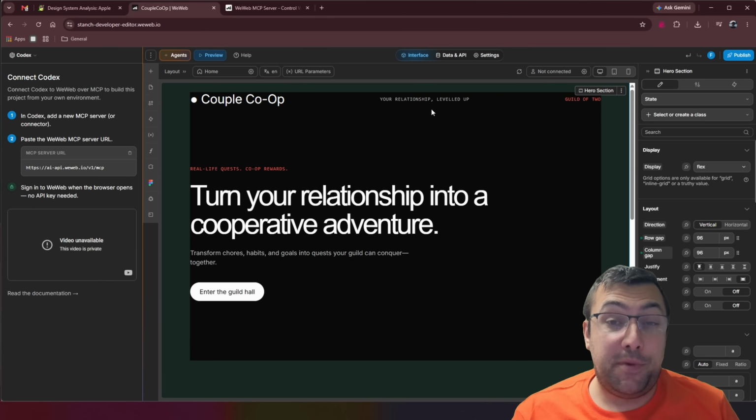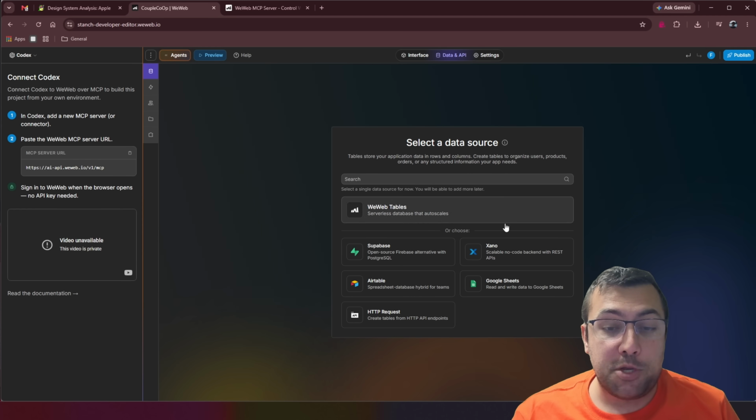It makes it really convenient to access WeWeb from your own vibe coding tool, but then you can always go back to the website and tweak anything you want without having that vibe coding lottery system that you're probably used to. And while we're waiting for ChatGPT to code for us, I want to show you the data and API options that they have. So again, this is also brand new.